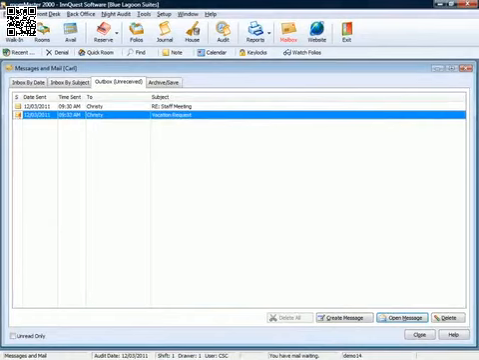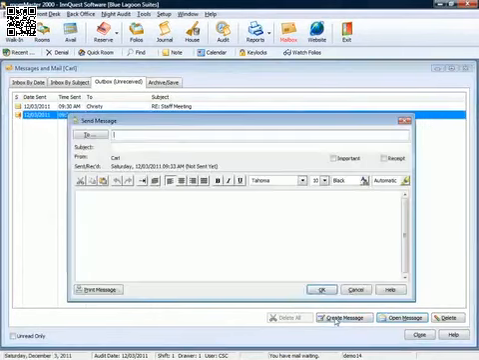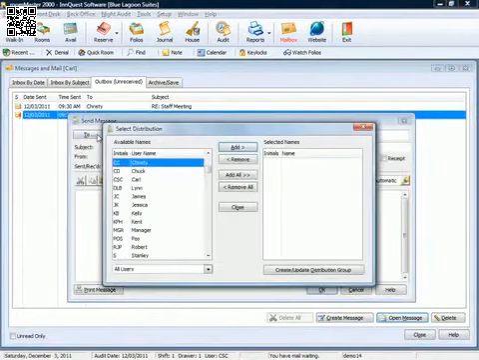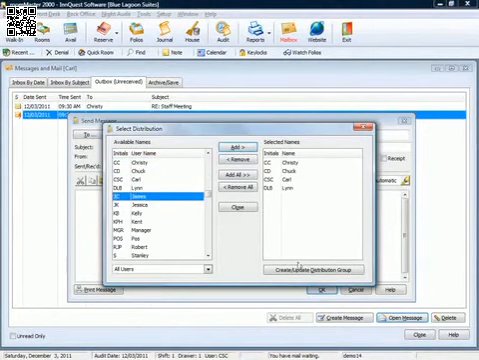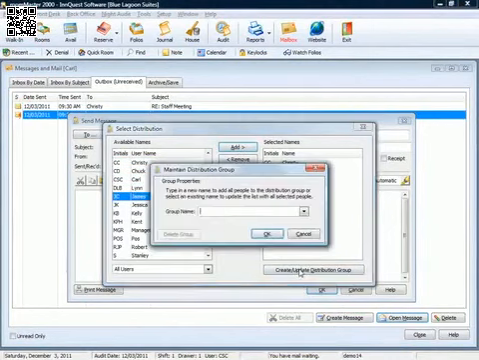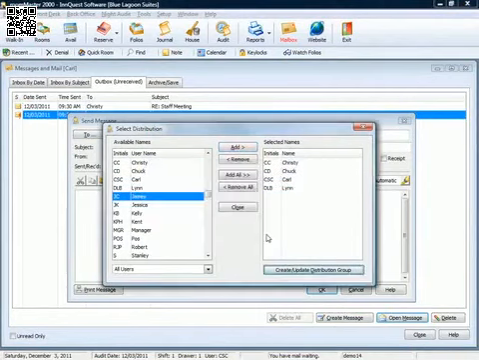To send messages to multiple users at once, a distribution group can be created. Open a new message and click on To. Highlight the users to be part of the group and click Add to move them to the Selected Names window. When all the names have been selected, click Create Update Distribution Group. Type in the group name, Front Desk in my example, and click OK.